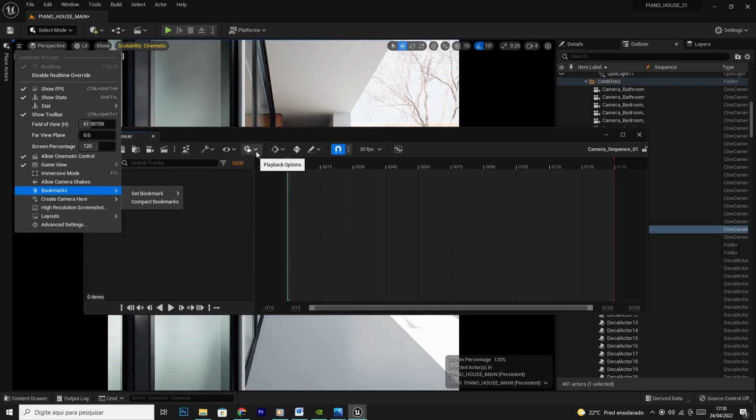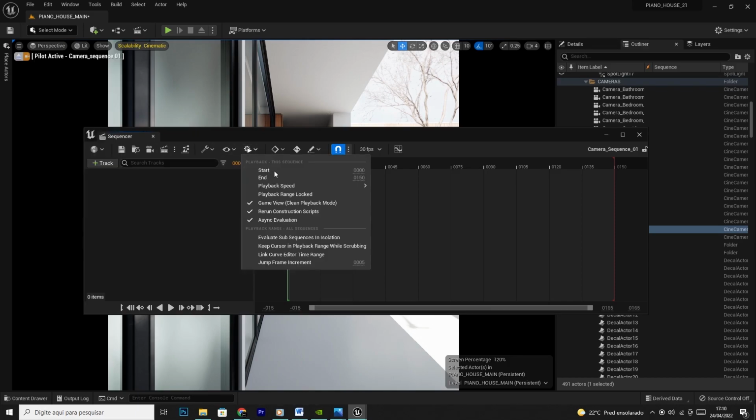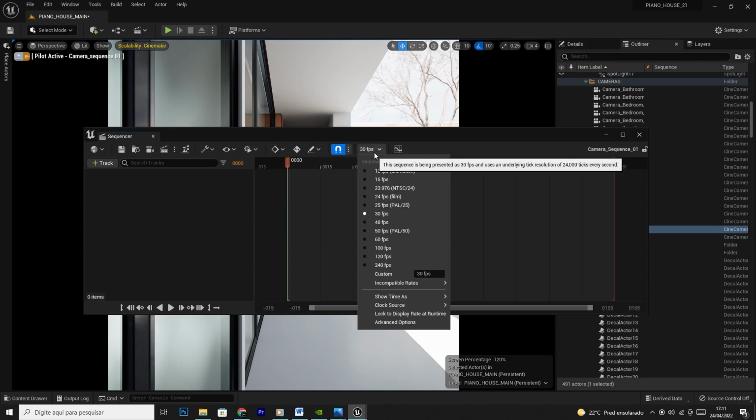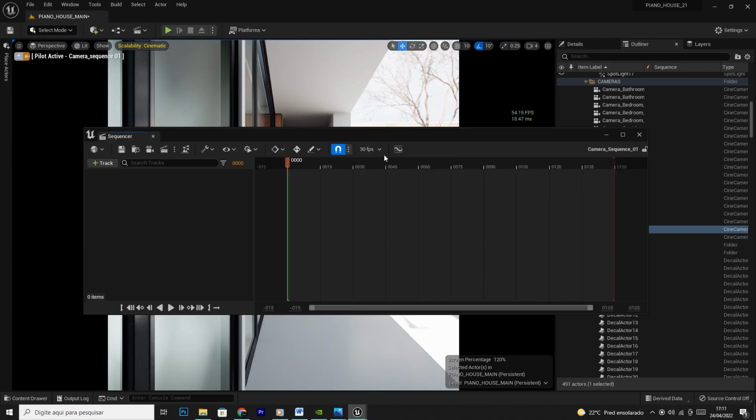We have some more tools here. For example, playback: when start, when end, playback speed, okay. You can choose here. Let's see what else. The keyframes. We're going to talk about them after. We're going to talk a lot about them. The FPS, okay, if it's 30 or 48, 240, okay. So we have basically the options of a video editor.